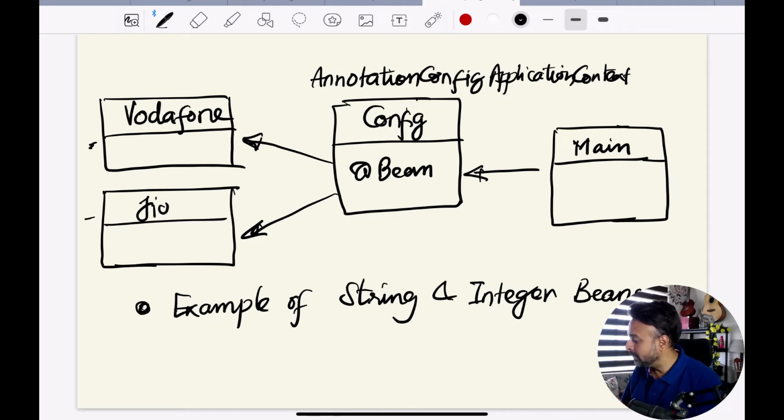So we're going to use AnnotationConfigApplicationContext. This is the name of the class, really wrong name. And we're going to use this config file inside our main, and instead of creating our object by ourselves, we're going to ask Spring to give me those objects. And I'll show you the example of string and integer beans also.